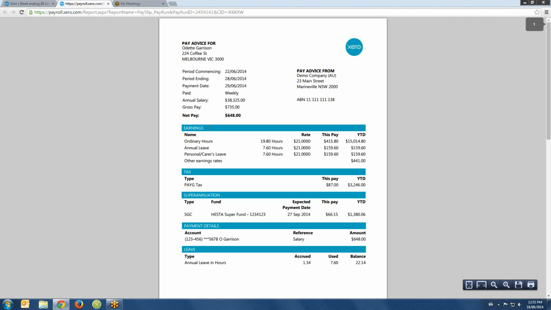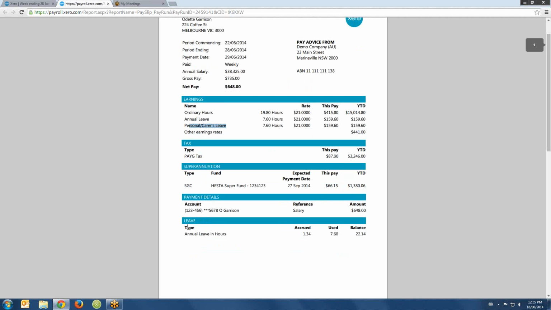Now Odette Garrison, great. So ordinary hours, there was a day she worked. That was a day she took off for annual leave. And this is the sick leave / personal carers leave. You can see here her leave types. So annual leave hours accrued, she's used 7.6. So now the balance is 22.14, which is a little bit higher than when we saw it when we were processing the annual leave applications, and this is because she's actually accrued a little bit of annual leave this pay run.